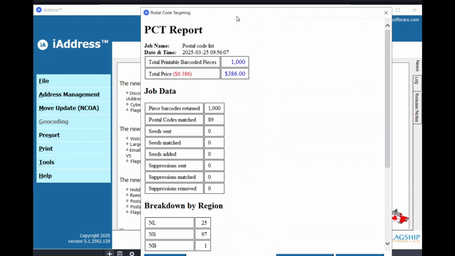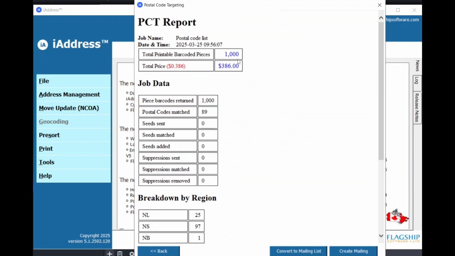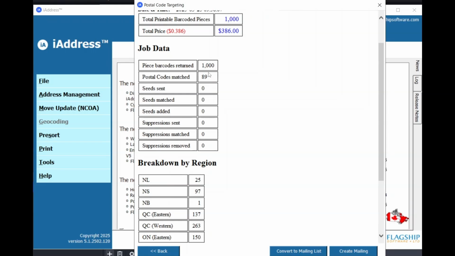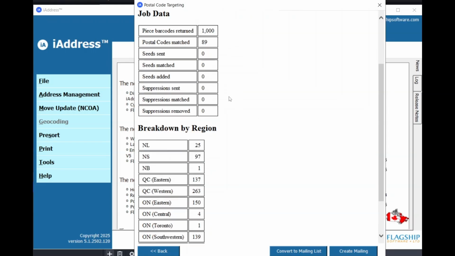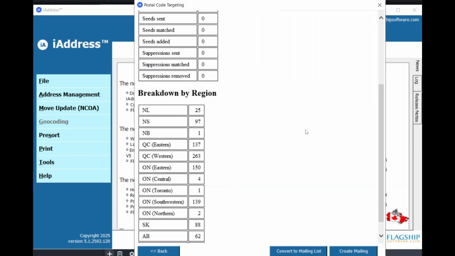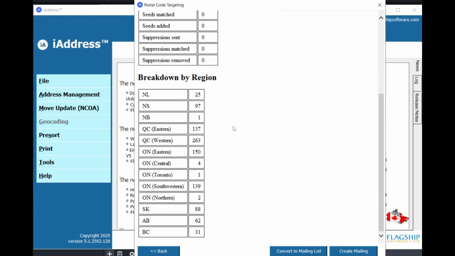We now have our PCT report, and it shows that it has created a total number of 1,000 barcoded pieces, so 1,000 addresses that are matched to our postal codes that we imported. It gives a total price based on whatever the current Canada Post price is, and it shows us how many postal codes were matched, whether there were seeds or suppressions, and then it gives us a geographic breakdown.